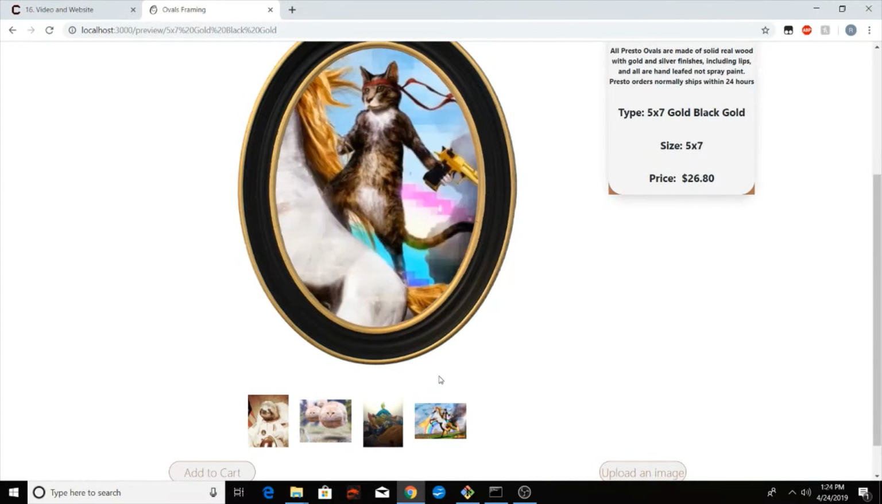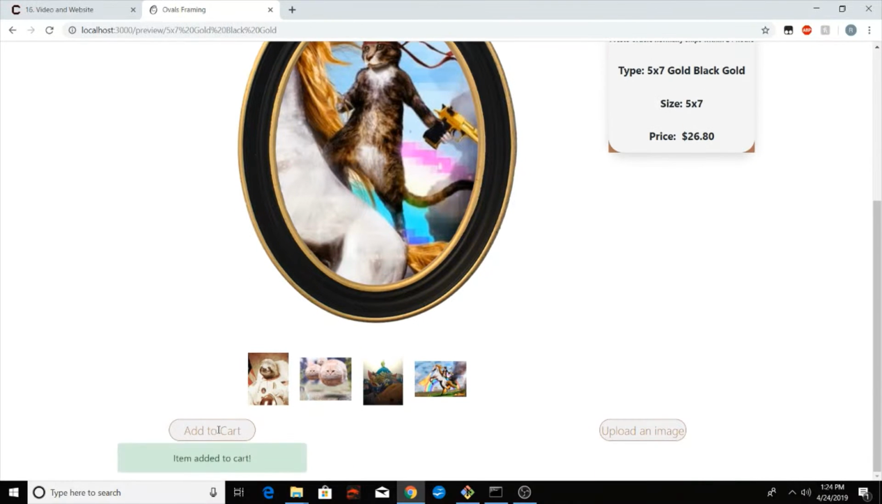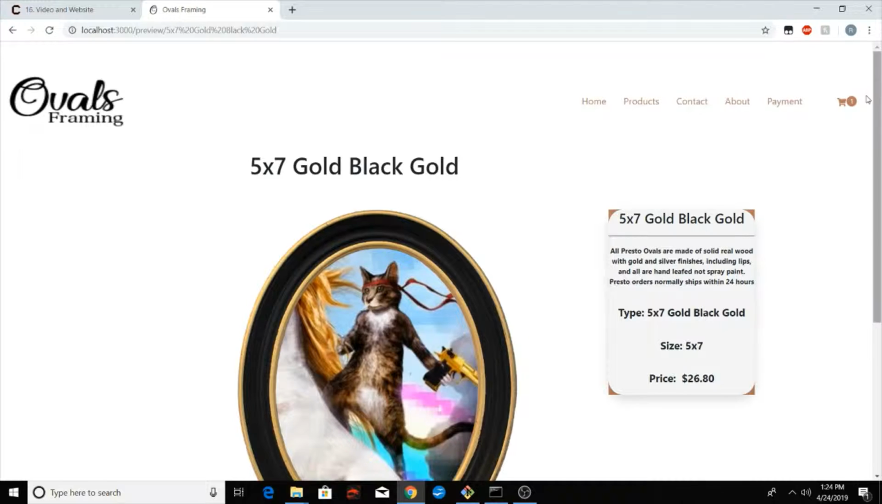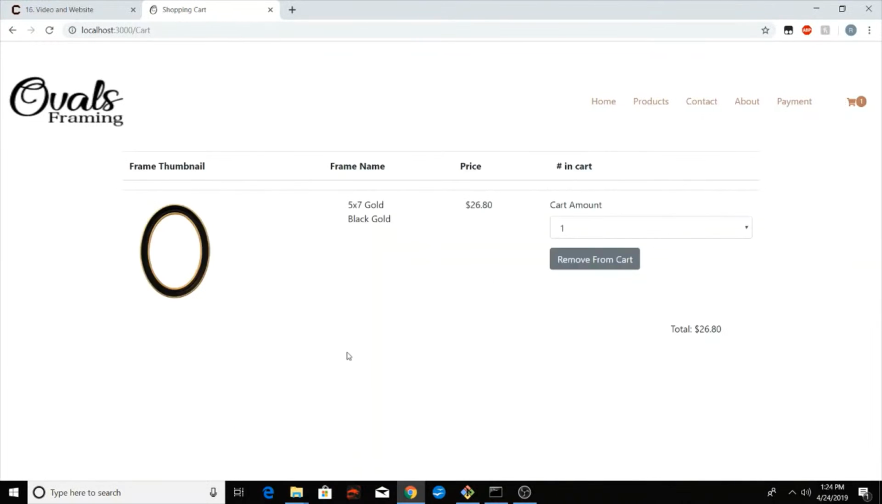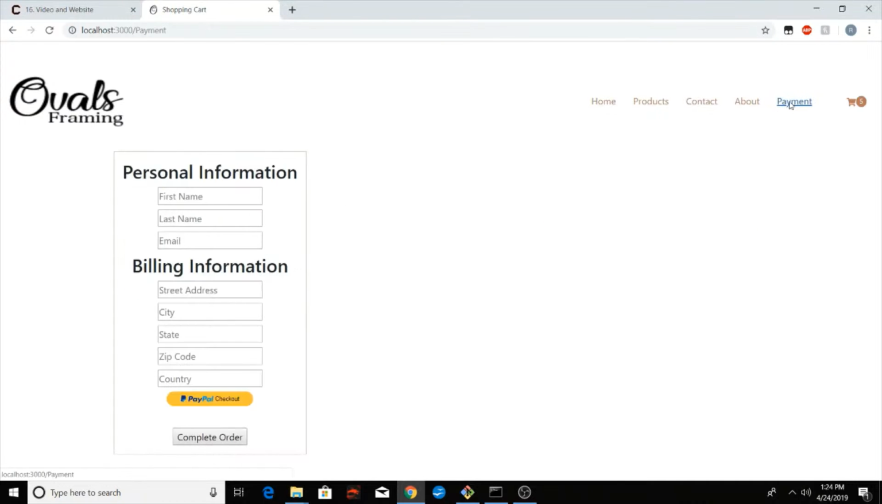If everything looks correct and looks nice, we can choose to add it to our cart. In our cart page, we can see our frame, the name, its price, how many we have, and the total price. Total price will account for everything that's in the cart. Say if we wanted to have 5 frames, the price will adjust accordingly. If you're not happy with a frame, you can always choose to remove it from your cart. But if everything looks good, you can move on to the payment page.